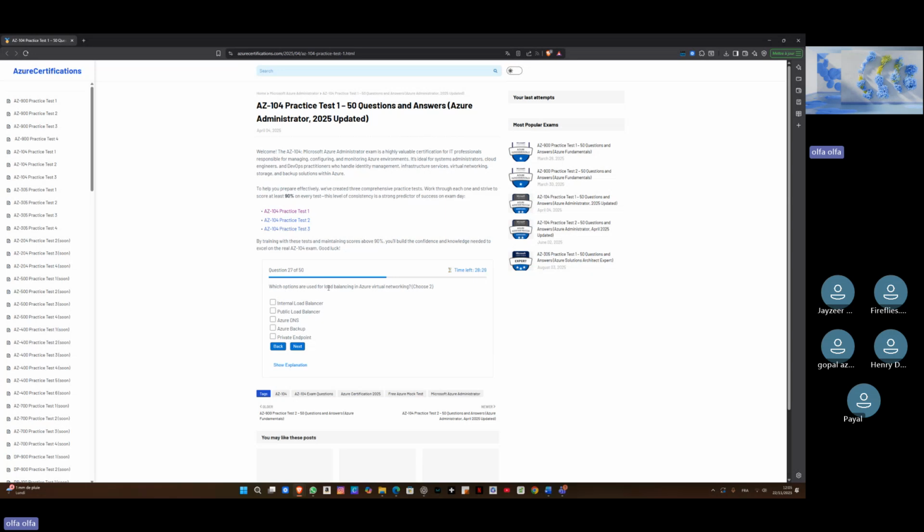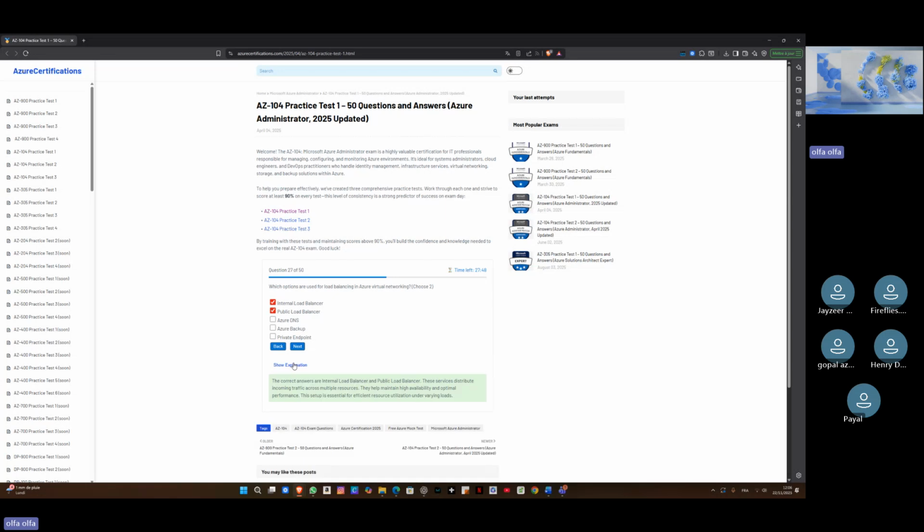Which options are used for load balancing in Azure VNet? Is it internal load balancer, public load balancer, Azure DNS, Azure Backup, or private endpoint? There are two correct options. So how do we do load balancing in Azure VNet? I guess the default one: when we create a VNet and we create a virtual machine, we have an internal load balancer between virtual machines. The first one is this one, and then you have the public one. I think both. Let's see if it is true.